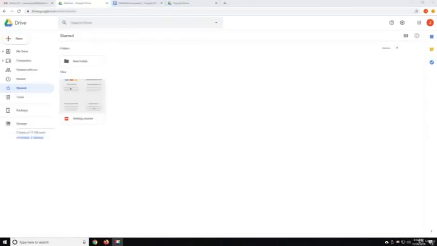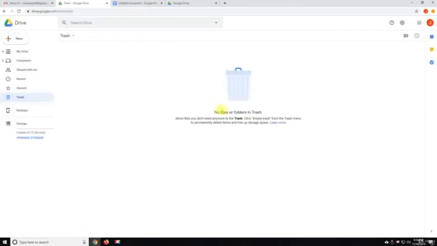So let's go to trash. No files or folders are in trash. Move files you don't need anymore to the trash. Click empty trash from the trash menu to permanently delete items and free up storage space. So you can see right here, right now we have 0 bits of 15 gigs used.